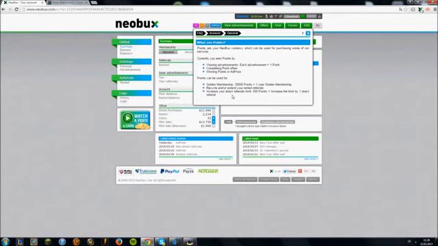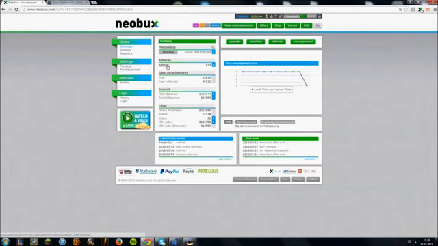So yeah, that is everything I will show you about Neobux. I showed you every point, and I hope you understood everything and I cleared everything up for you. Patience is your key to success. Please show patience and follow this guide.